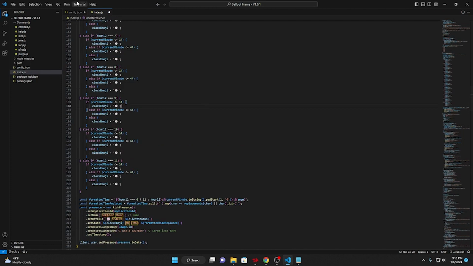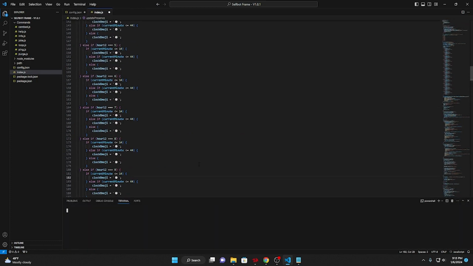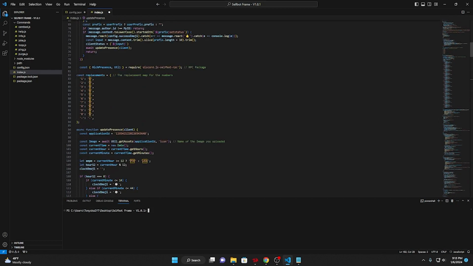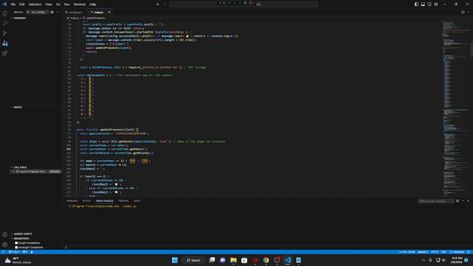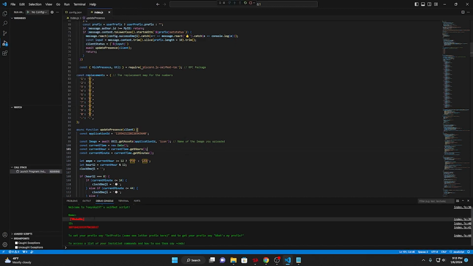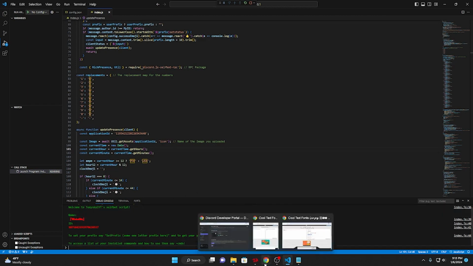So going to terminal, creating a new terminal. We're going to also have to download the Discord.js self-bot RPC package. So in terminal, type in npm i discord.js-selfbot-rpc. And then once the self-bot RPC has been downloaded, just go to run and then start debugging, and then start your self-bot as usual. And you will see that it has logged in. If you see any errors, then text me on Discord and I'll help you out with the errors.